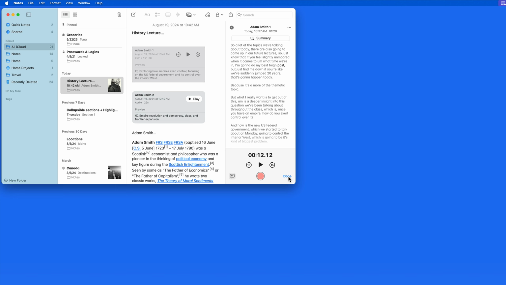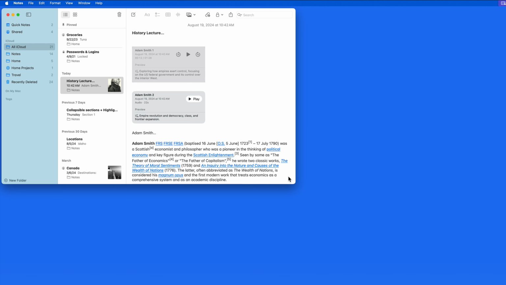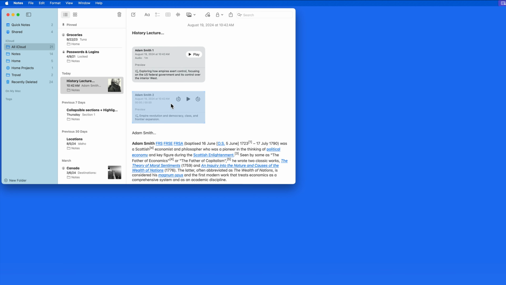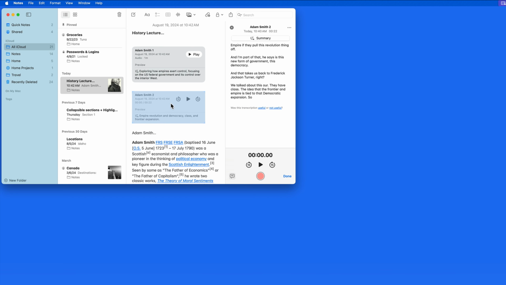Click on the Done button to close the recording panel. To get this back, we just need to double-click on one of the recordings in our note. Having a full transcript of a meeting or lecture that is editable and searchable like this can be extremely useful for a lot of Mac users.